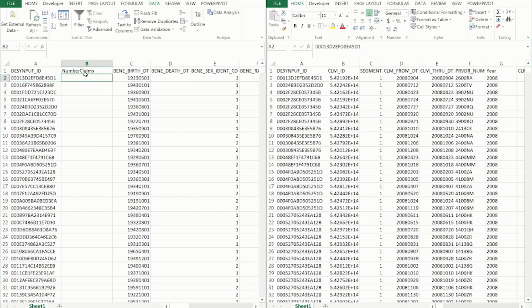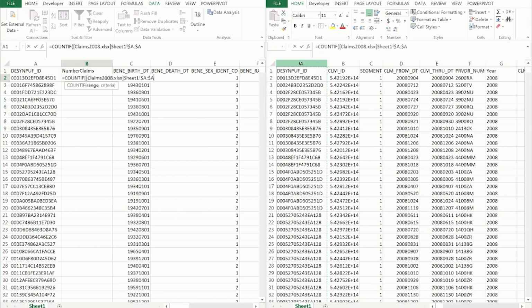So under this new column labeled number claims, I'm going to include a formula. It's the COUNTIF formula. The way this works is put an equal sign and type in COUNTIF. And this essentially counts the number of cells in a specified range that meet a specific criteria. So in the example, the range I want to select is actually the first column, the DSynPuff ID, from the claims spreadsheet. So I'm going to click over to this other spreadsheet and highlight column A.